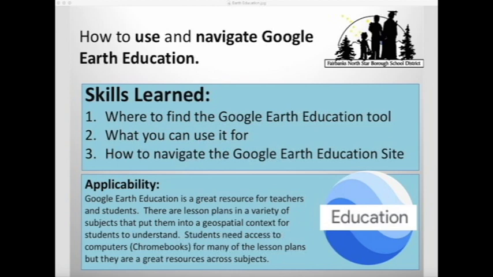In this tutorial, I'll teach you how to use and navigate the Google Earth education platform. You'll know how to find it, what you can use it for, and then how to navigate it. It's a great resource for students and teachers. It includes lesson plans and a variety of subjects that put them into a geospatial context for student understanding. Students will need access to computers for many of these lessons, but if they do have access, such as school-issued Chromebooks, then it's a great resource.